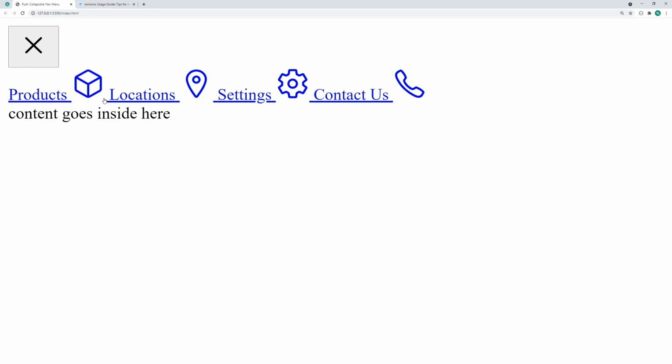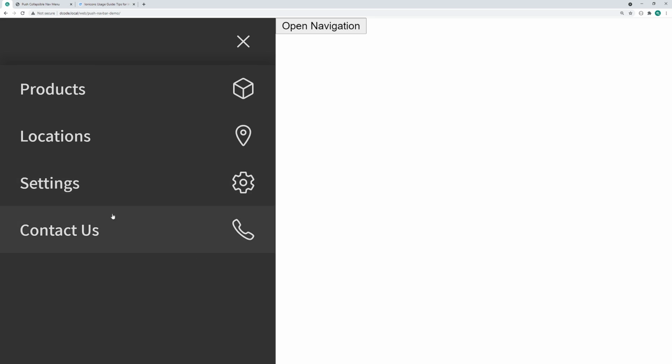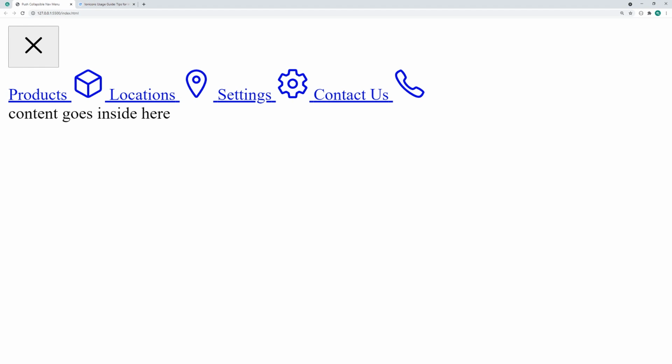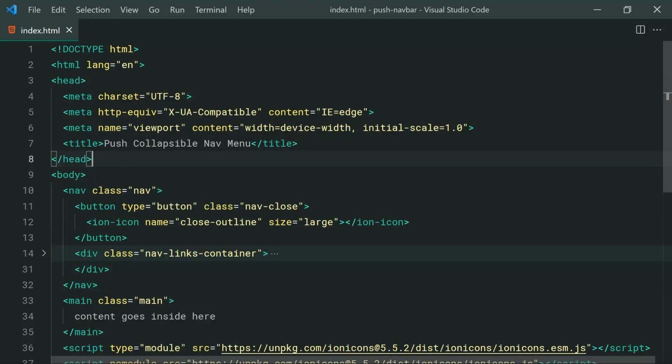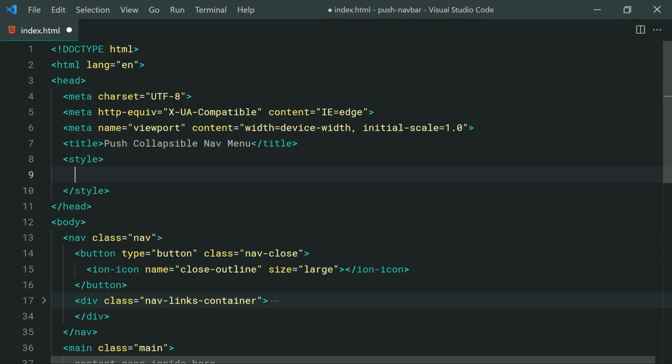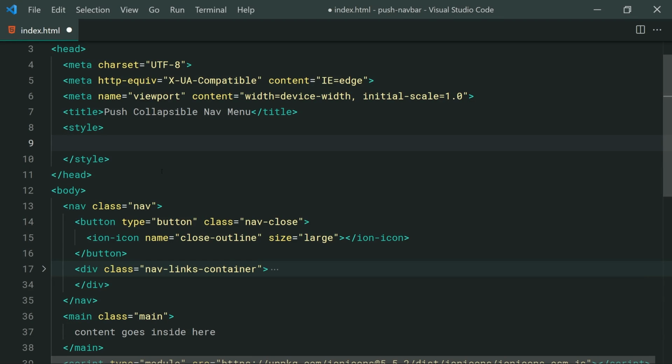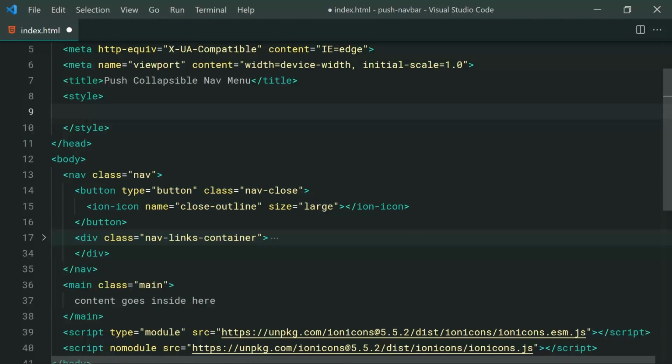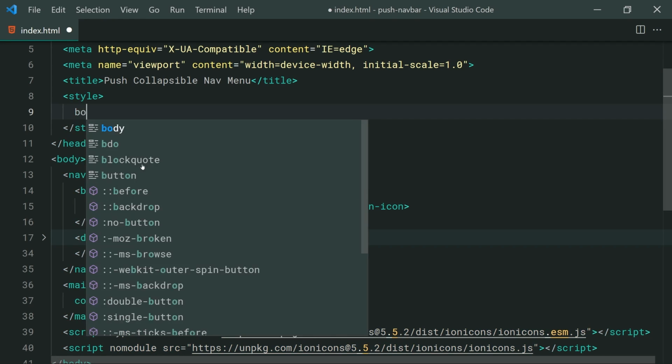So let's transform this into what we're seeing right here. To achieve that, let's go up inside the style tag of your HTML, or of course, you're encouraged to use an external style sheet for this, but for simplicity, I'm going to keep my styles inside these style tags. When it comes to these styles, the first thing is we're going to be targeting the body here.